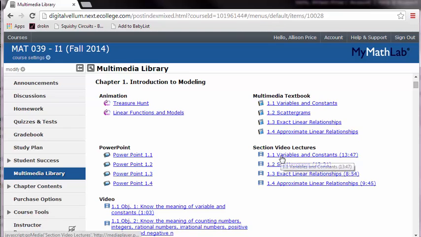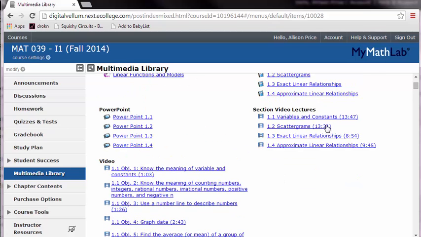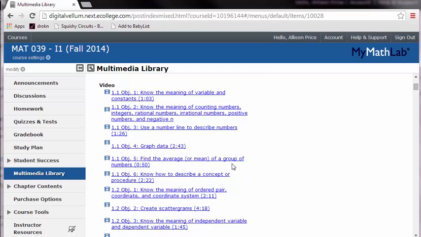There are videos offered on sections 1, 2, 3, 4, and you can read the textbook itself on each of those sections. So these are some of the things available. There are also some shorter videos. Instead of the entire video on section 1.1, if you wanted to just see a video on Objective 3, using the number line to describe numbers, you could look at the 1-minute video instead of the 13-minute video. Just a shorter synopsis of each of the subunits in the chapter.